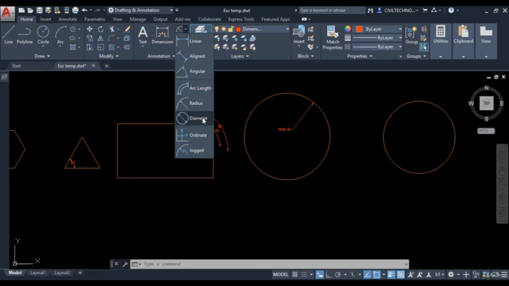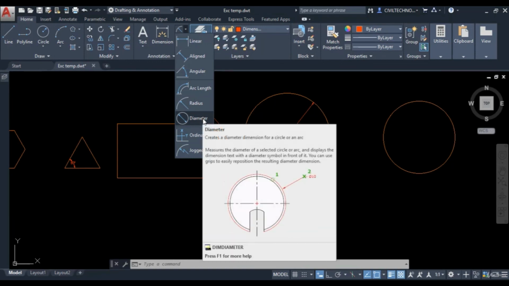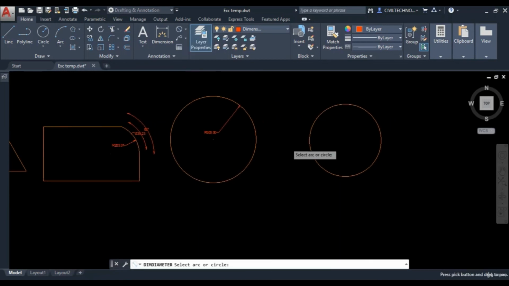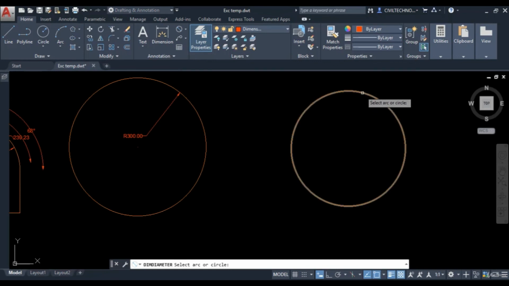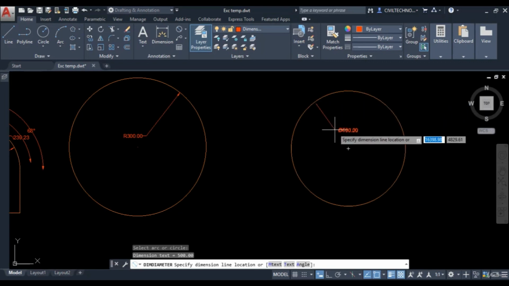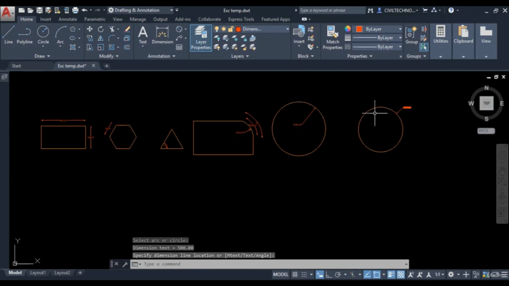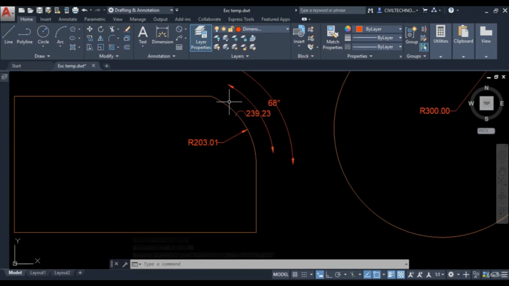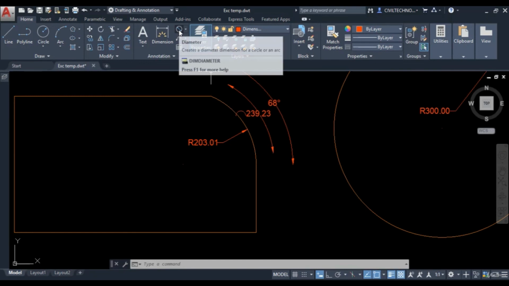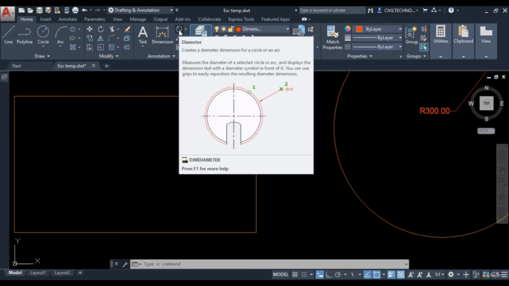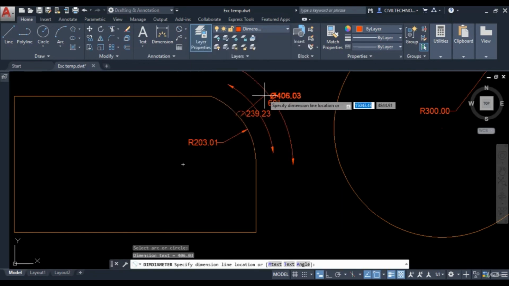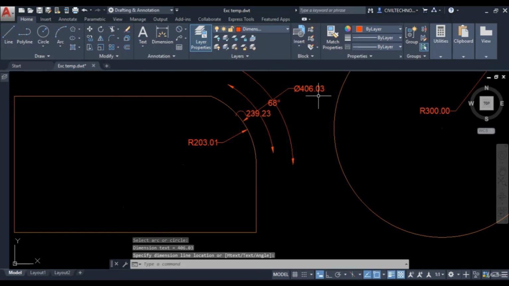We can also use diameter dimension to create dimension for circle or an arc. So like if you want to check the dimension for this circle, we'll click on the circle and it will give us the dimension as the diameter of the circle. Let's say if we want to check the diameter of this arc, we'll click on the arc and it is giving us the diameter of the arc.